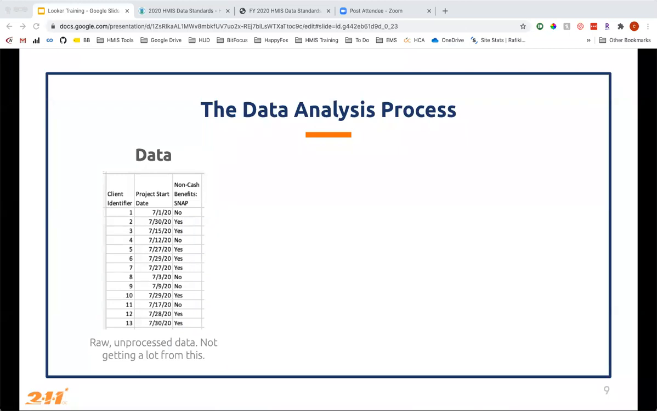Now we'll look at an example of the data analysis process. The data analysis process starts with data. Here we have a completely made up tiny data set showing us 13 client identifiers in the first column, the client's project start dates, and whether or not the client receives SNAP benefits.